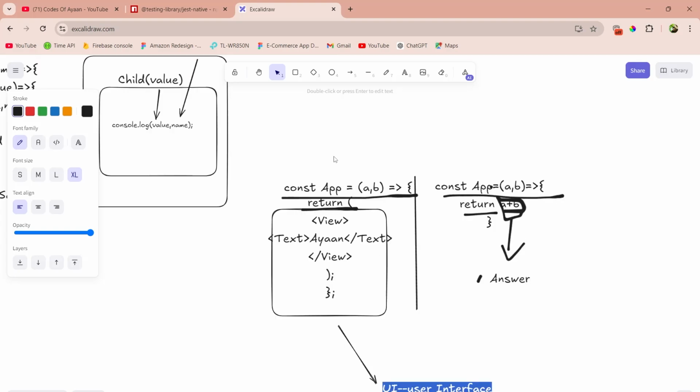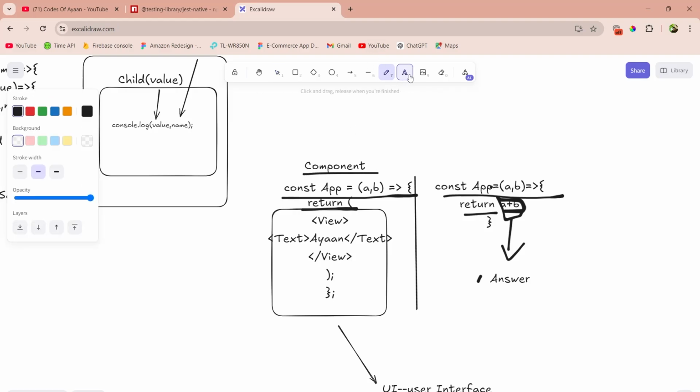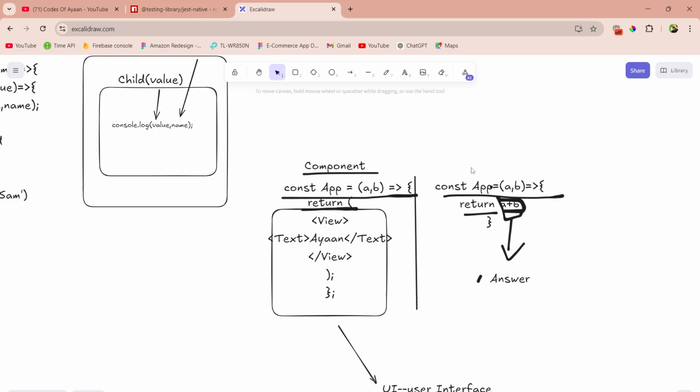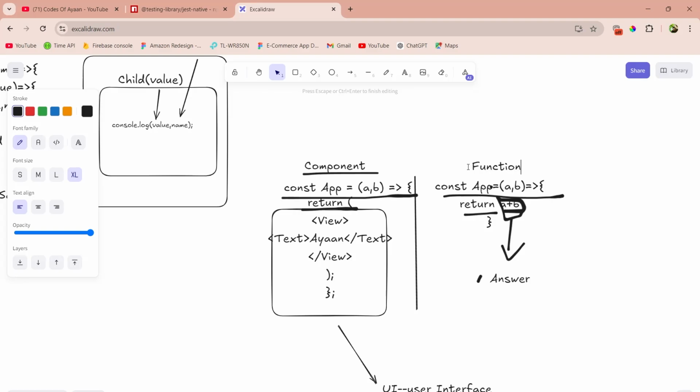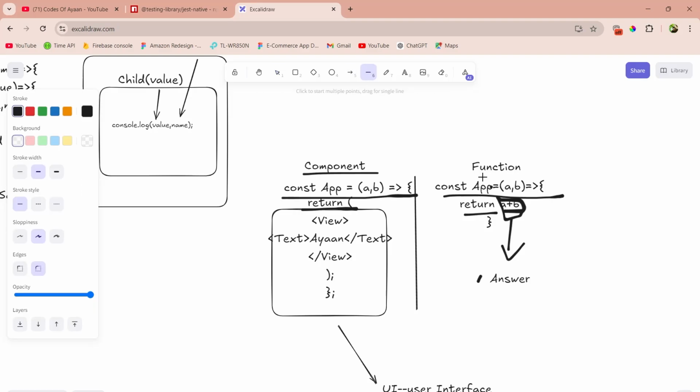Now you can ask me, hey, both are looking the same, but the only thing is the return is different. Then what do we call it? Can I say component? This is a component, and this is a function. Simple, that's it. Now if I tell you in a short way, what is a component? A component is a piece of code, same like a function, but it returns the user interface. That's it.